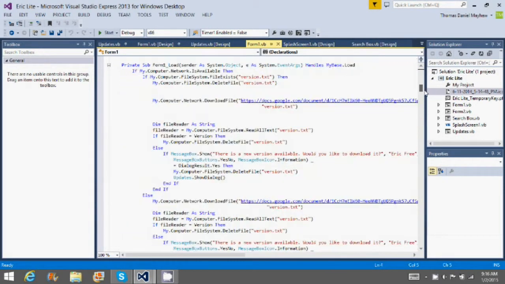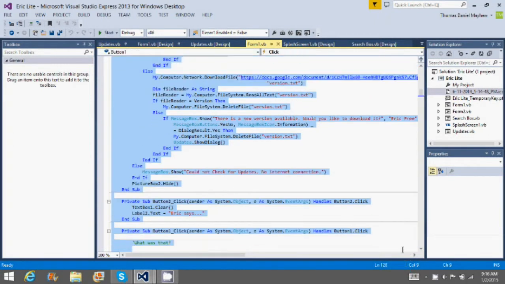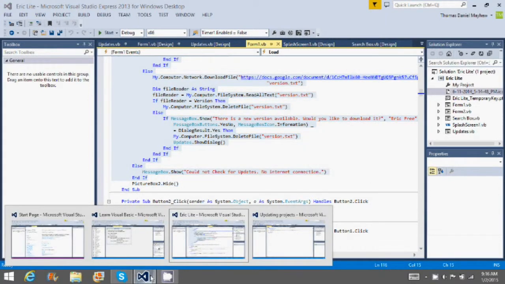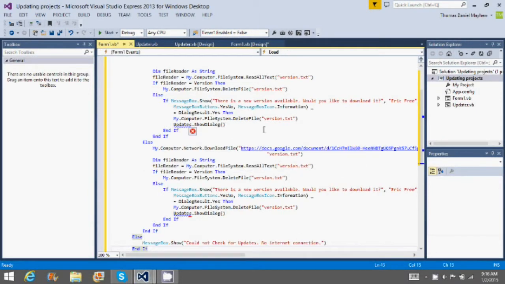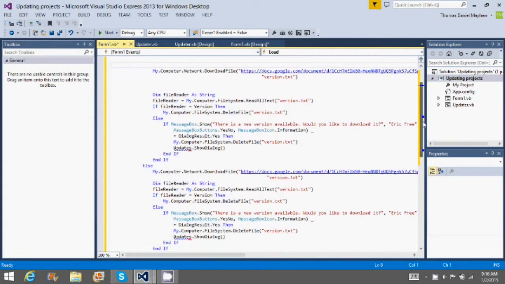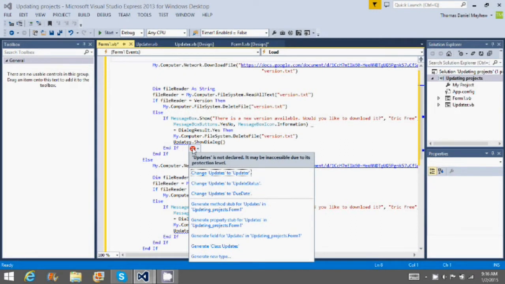Now, let me go get some more code. You're going to have to copy this code. Now I'm going to have to change this up a little bit for myself. Let me see. So, updates.show dialog. Oh, mine is updater.